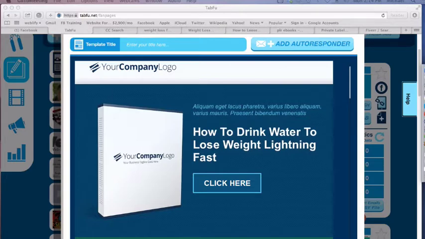Not everyone wants to lose weight. I'm just using weight loss as an example. You don't want an offer that applies to everyone. I'm using weight loss as an example. This works in all niches.